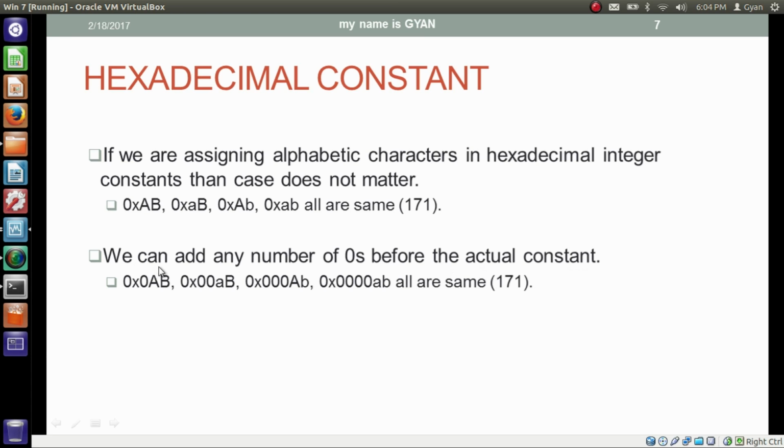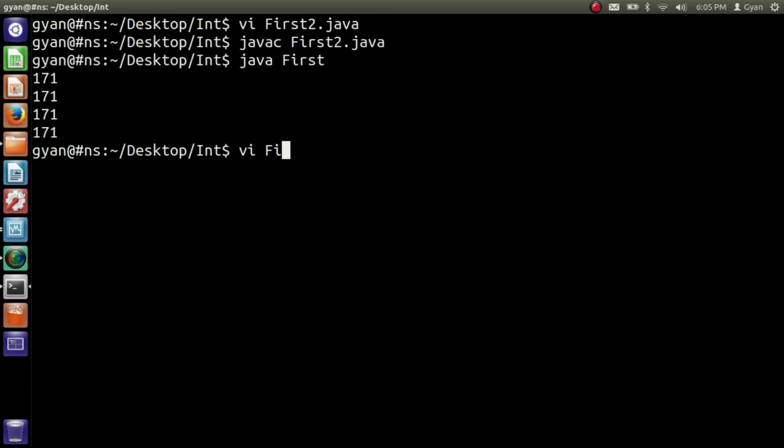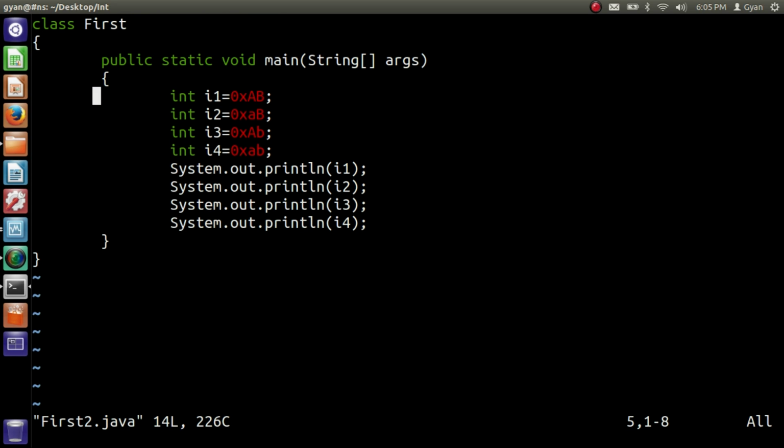The second point is we can add any number of zeros before the actual constant. Here we have added one 0 before AB, 2 zeros before aB, 3 zeros before ab. So these zeros before the actual constant do not matter. Let me modify first2.java to see this effect. Let me write here 0, write here 2 zeros, write here 3 zeros, and write here any number of zeros. I am writing here 4 zeros.